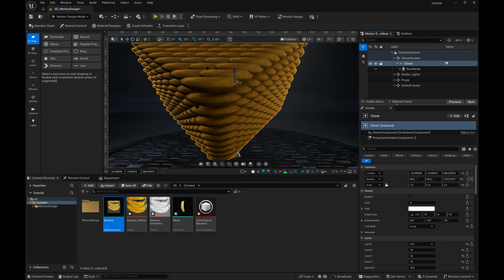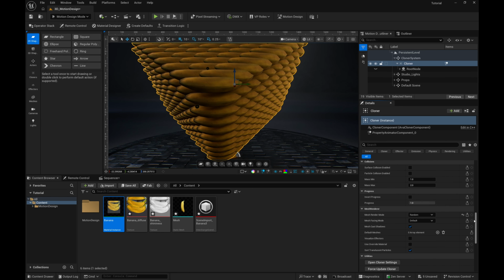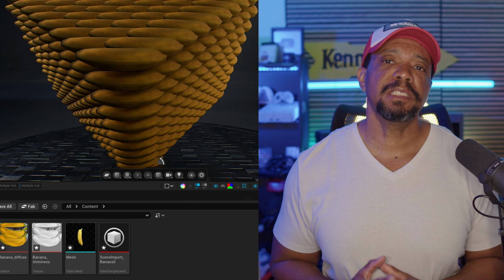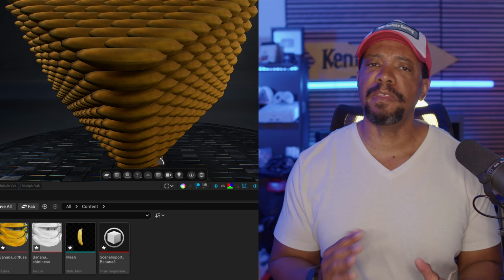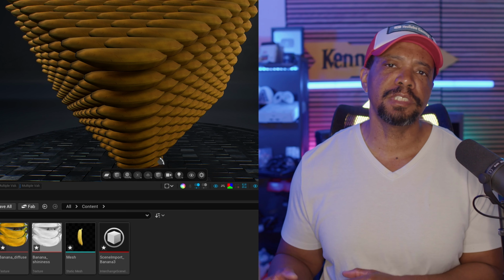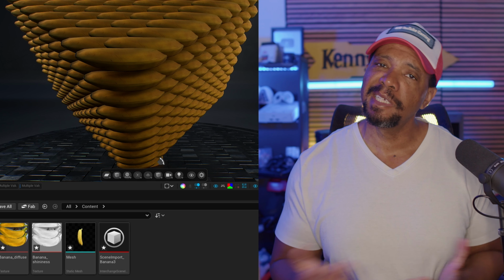So down here inside of my details panel, if I scroll all the way down here to the bottom, you'll see that it says force update cloner. If you click that, that will update it as well. And it's as easy as that. So like I said, on my main computer, I didn't have that issue. On my laptop, I have the issue. So I'm not really sure what triggers that effect, but if you're having that issue, that's the solution.